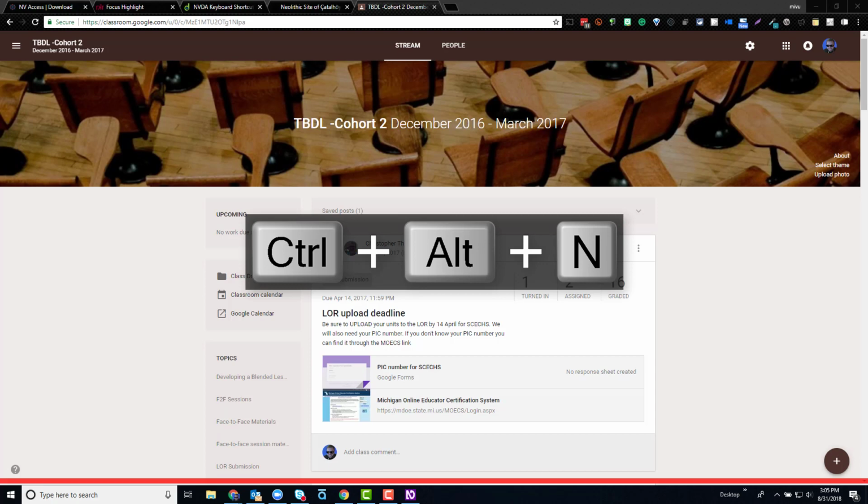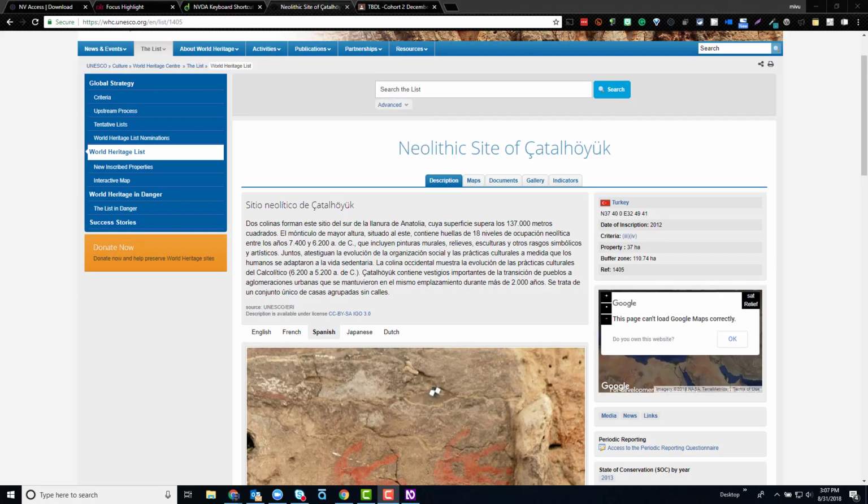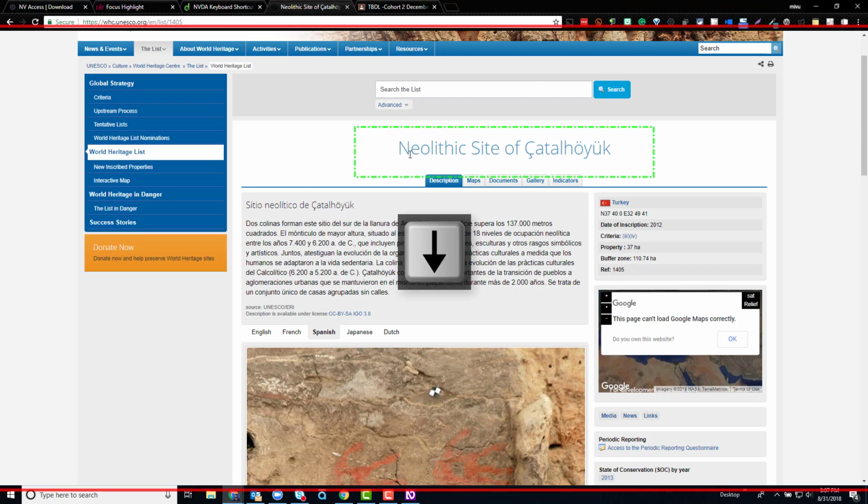And turning it on. Classroom save button menu button collapse heading level 1. Link Google list with 7 items. Link menu button link menu button link face to face set menu button sub menu topic options is accessible. Neolithic site of Kittelhoyuk heading level 1 Neolithic site of Kittelhoyuk.